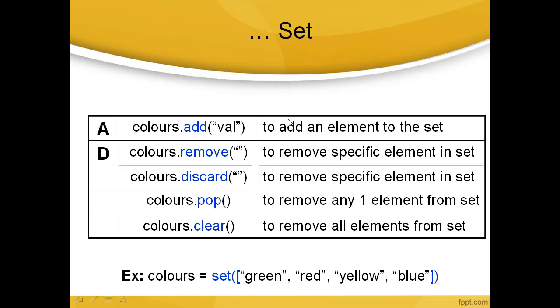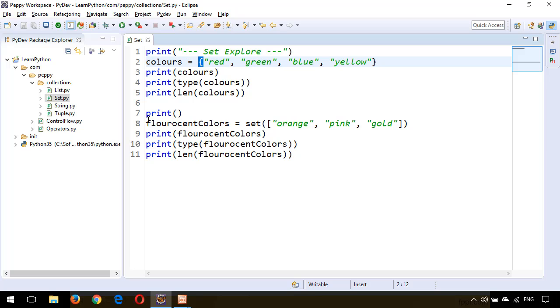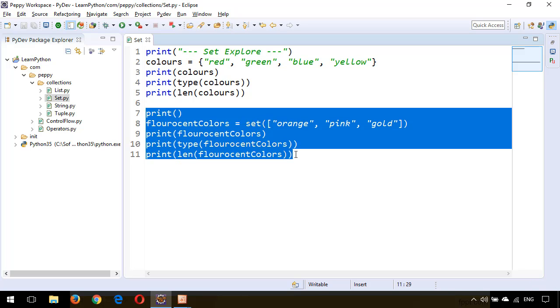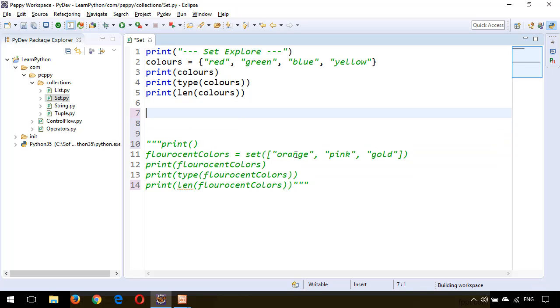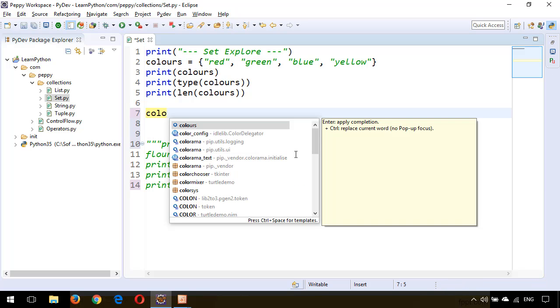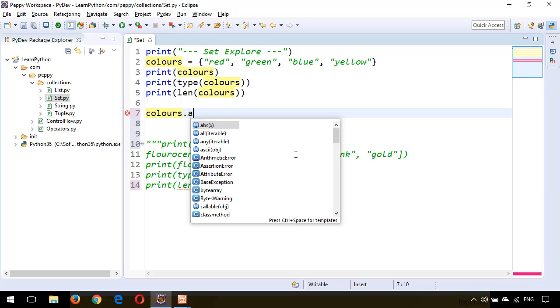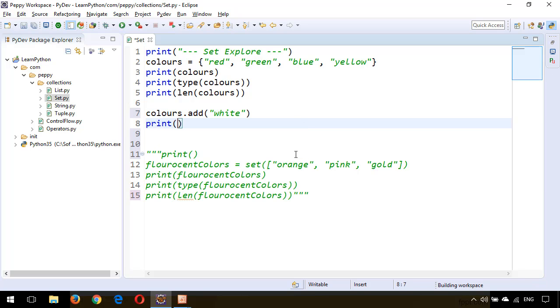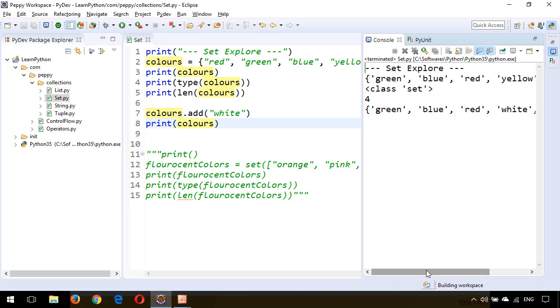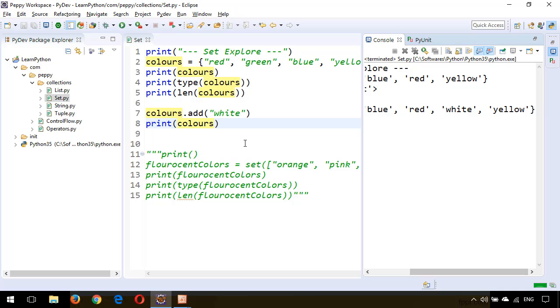Now let's see set methods. For timing, I'm going to comment the second set which we have created for illustration purposes. Now I would like to add a color to the colors. Add method, colors dot add white. When I print the values, you can see the output as green, blue, red, white and yellow.